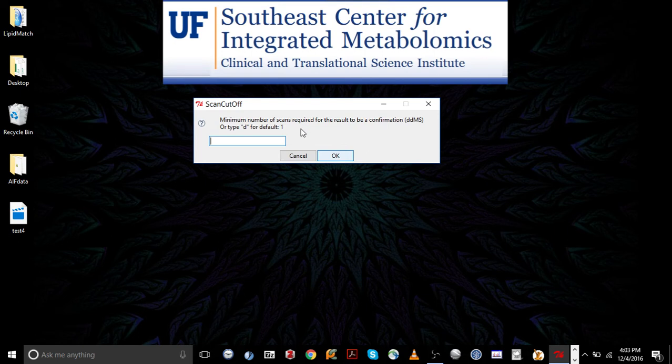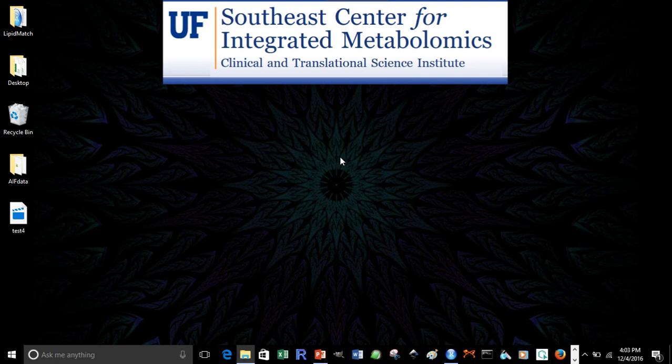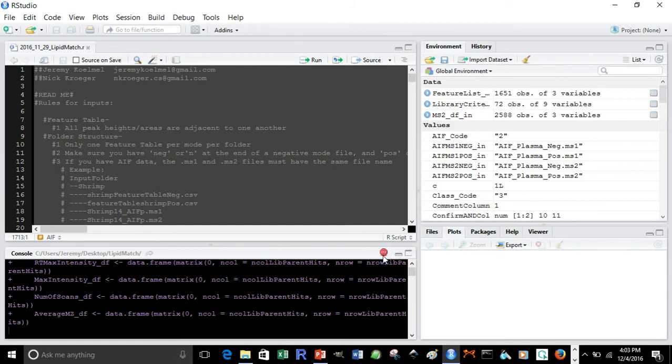Then, of course, you have the minimum number of scans for data dependent, as we've discussed before. We'll use 1 for Orbitrap mass spectrometers, and press OK. And so now you can see again that the LipidMatch code is running, and when it's finished running, the stop sign will disappear for good.